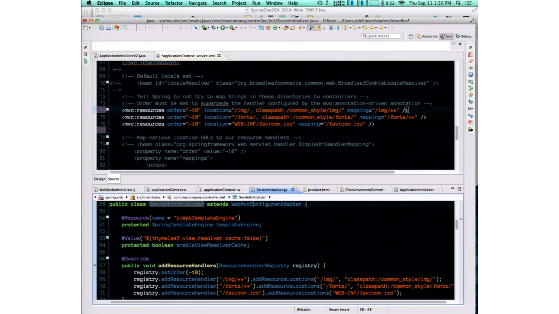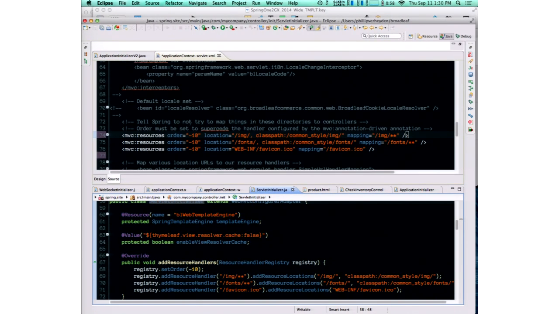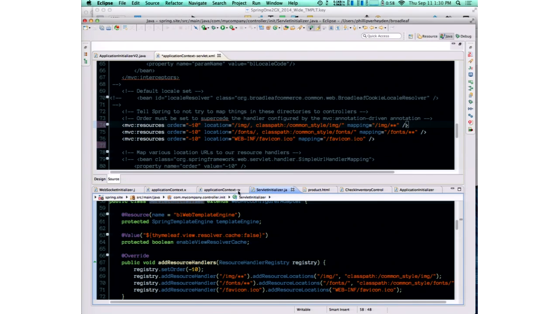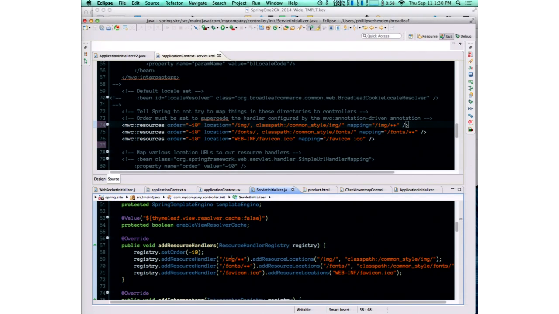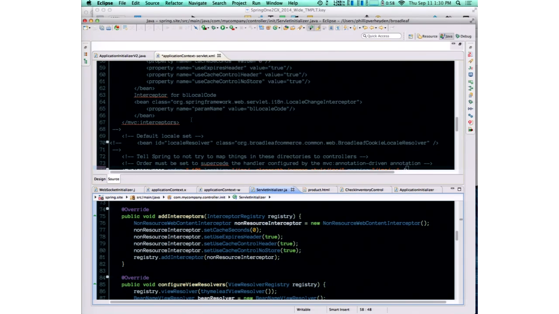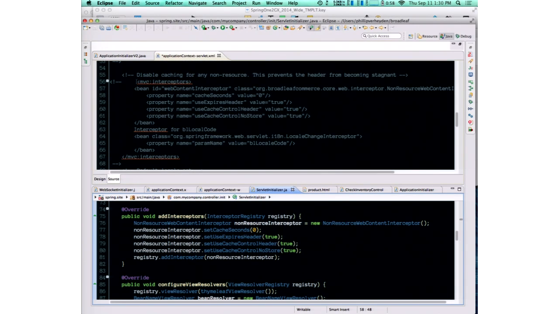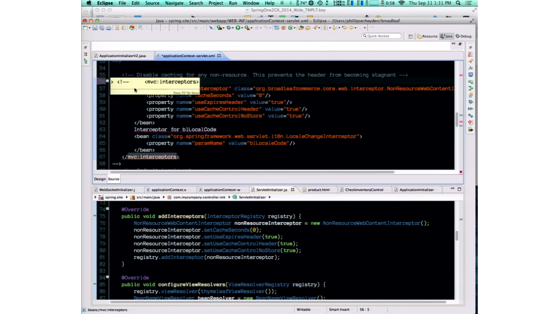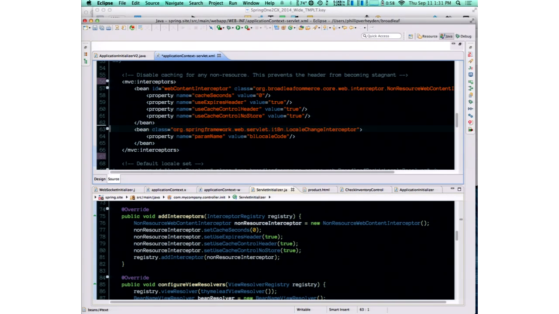So if we go back to the servlet initializer, we've got our MVC resources. Resource locations are here, so fonts and favicon.ico. This looks really, really similar to everything else. I've got a couple of custom interceptors here in my MVC interceptors method, and I'm adding those here.